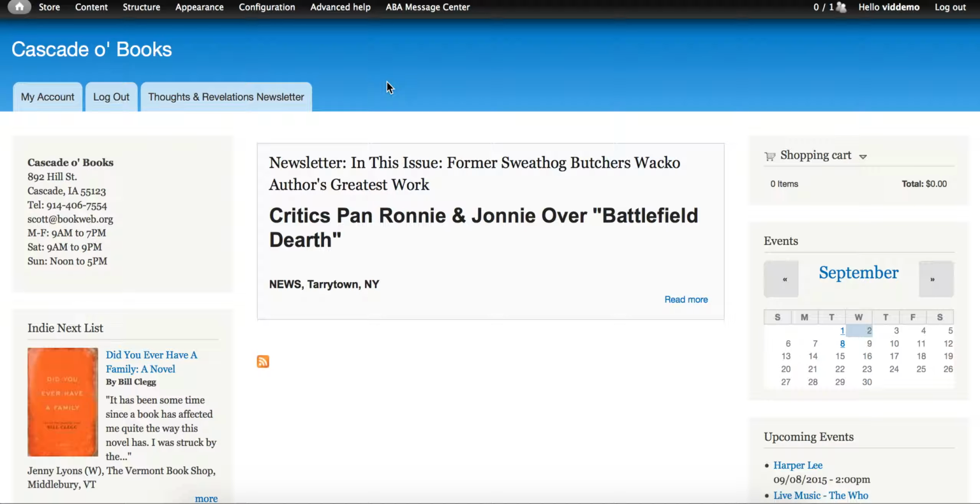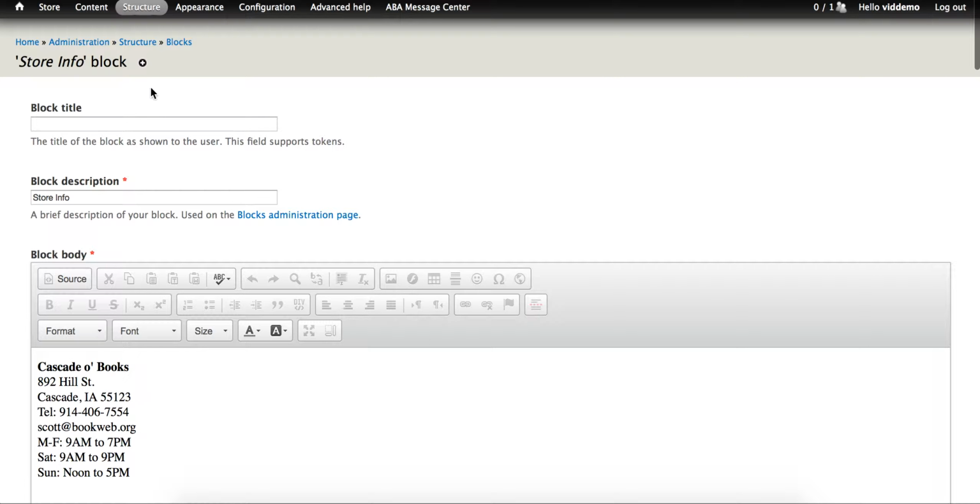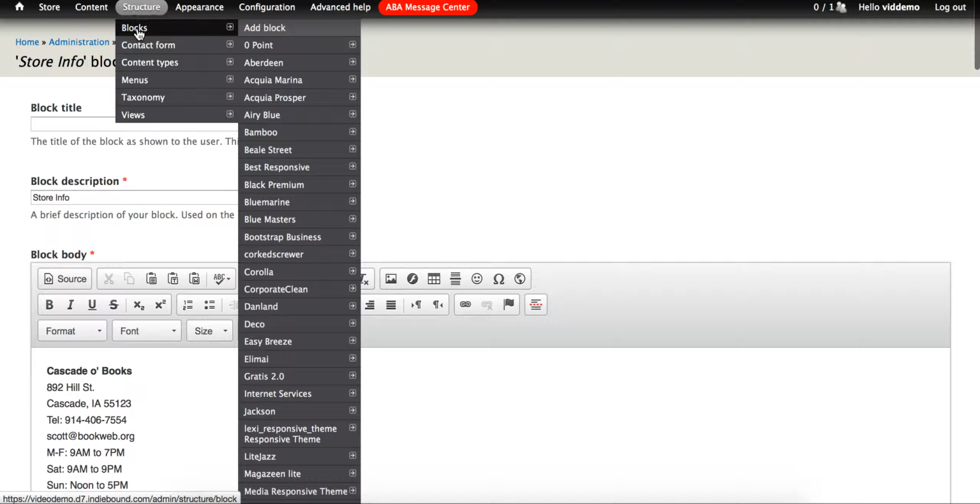Since we'll be adding an image to the store info block, we'll need to access that block's edit mode. For a block, you can hover over the block. You'll see a little pop-out gear. Hover over the gear and then click Configure Block. You can also go to Structure and Blocks, and from the block administration page, you can click the Configure link next to the block in question.